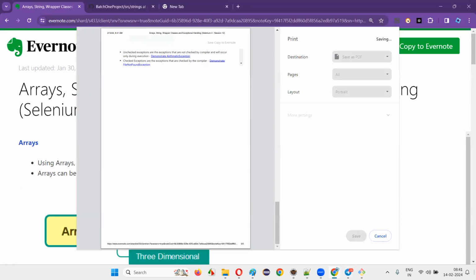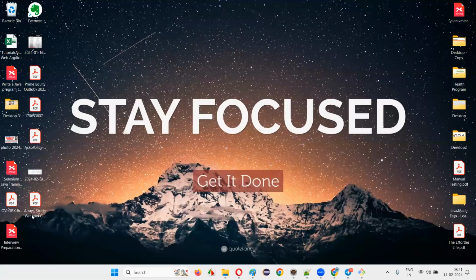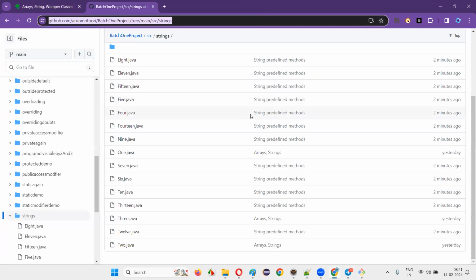After that, you can print it out. The document, you can print it out. It is a PDF document. That document, you can print it out. That's another way. Yeah, Arun, thanks. I got it. Okay.